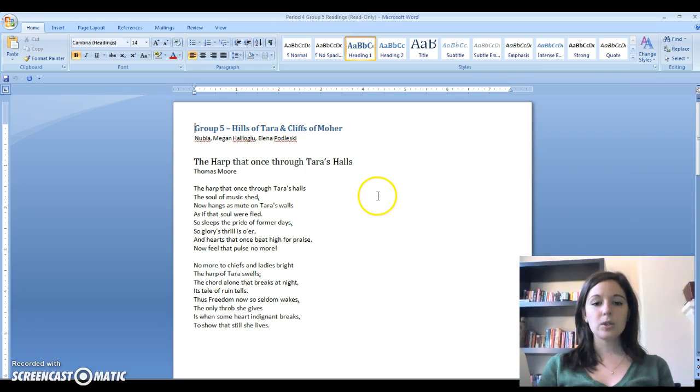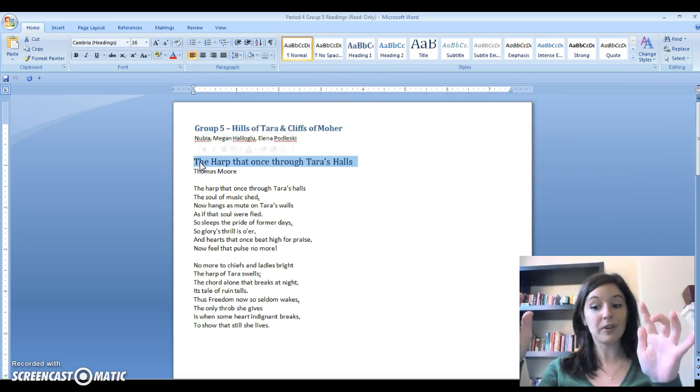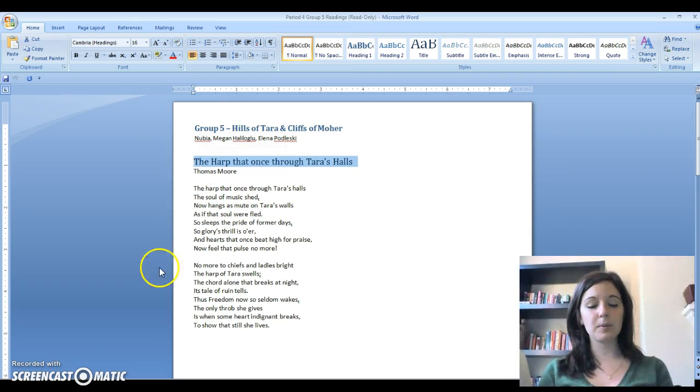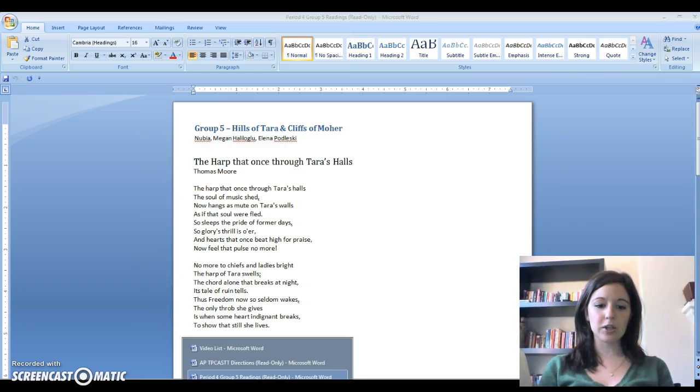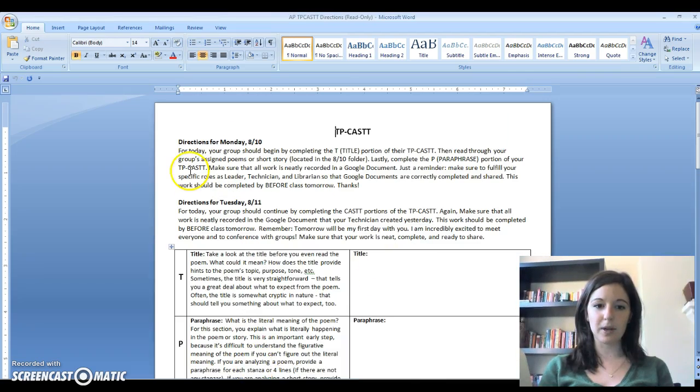So what you're going to do is you're going to first look at the titles of the poems. Don't read them yet. Don't do it. Don't read them. Read the titles first, because what you're going to need to do for the title is you're going to go back to your TPCast document. Again, read the directions for today. They're going to explain to you what you need to do.